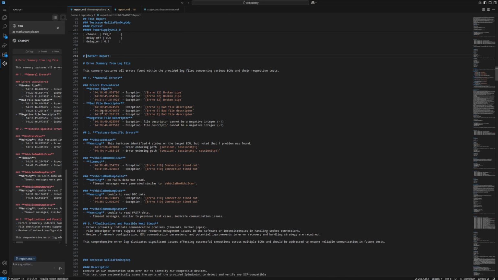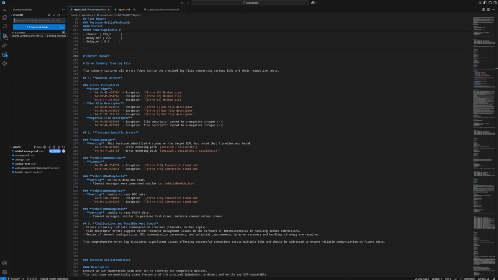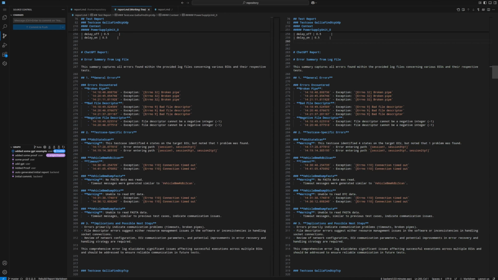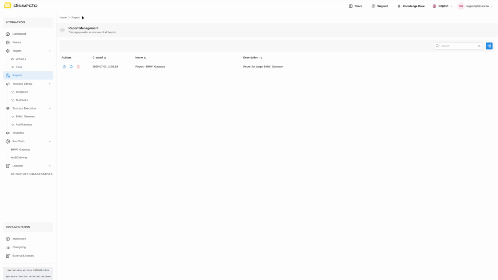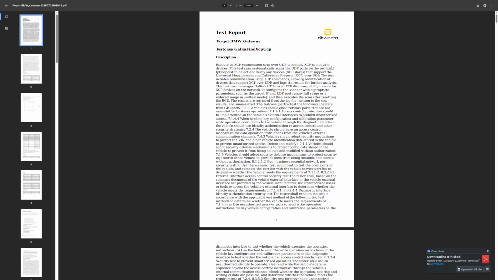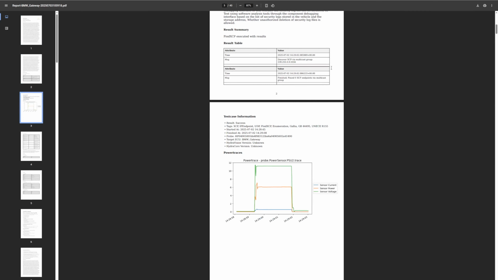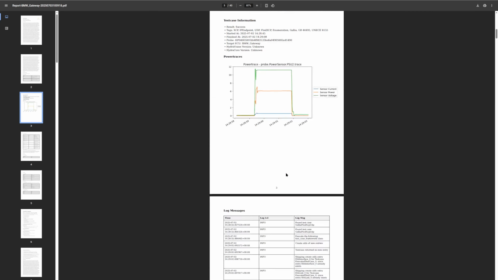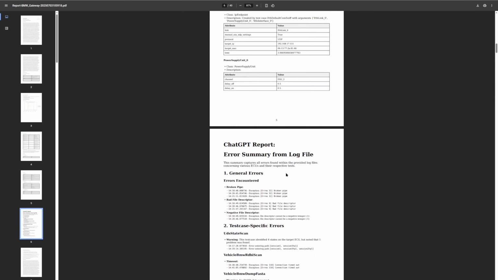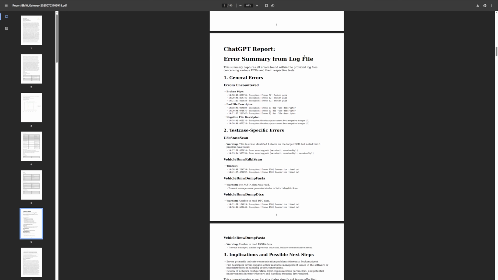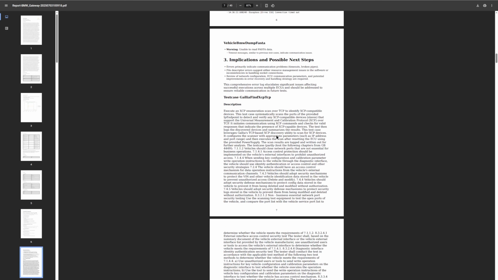Fine. After this change, again, I'm going to commit this change. I'm done with reporting now. And I can ask the system to give me a PDF out of it. Here's my PDF with a lot of data, with my power traces. Let's see, my GPT summary. And I can send this report now, this PDF, to my colleagues or archive it.